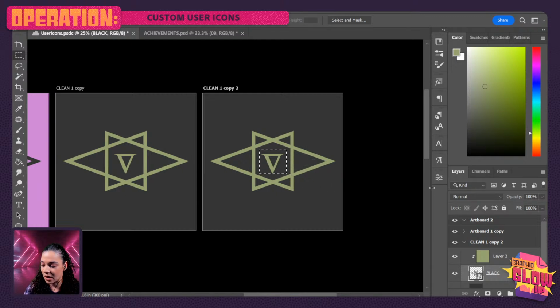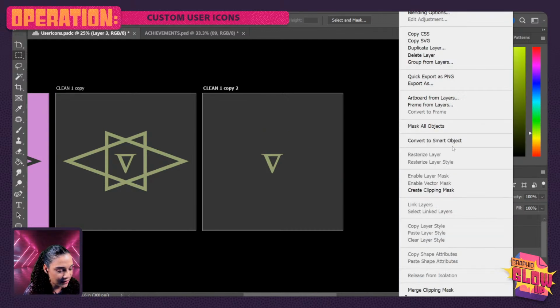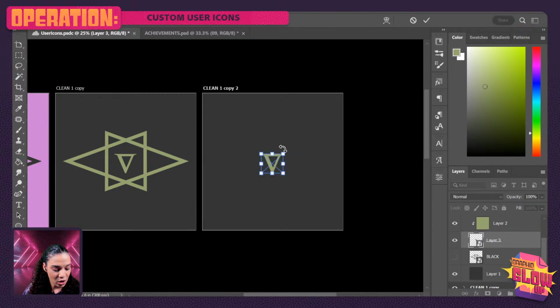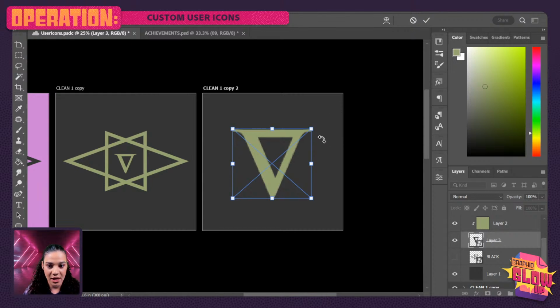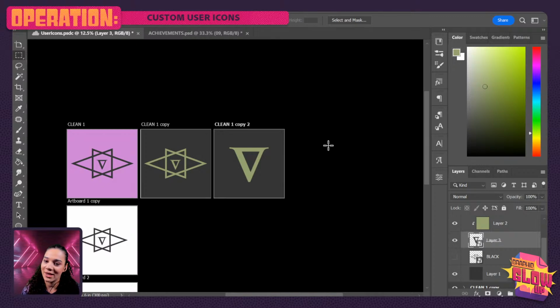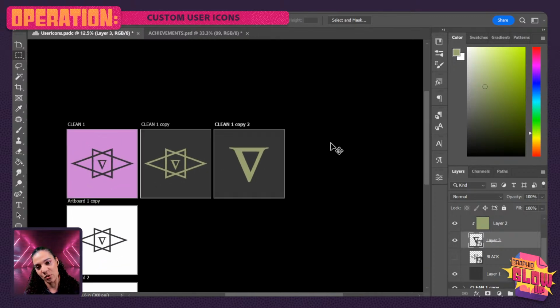If I do say so myself, I'm just going to Control J. And then I'm going to right click that and transform that into a smart object. I'm just going to hide the full logo. And I'll Control T or Command T, and I will scale this up. Boom. So I have like that V, which I think is also really cool. Like if I were to zoom out, I feel like that would be really neat.